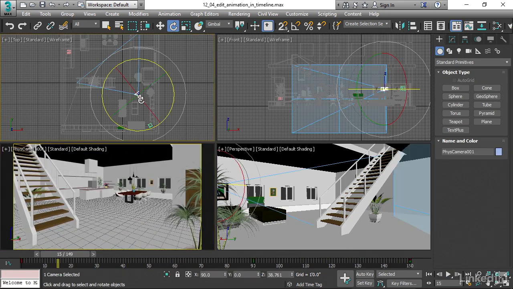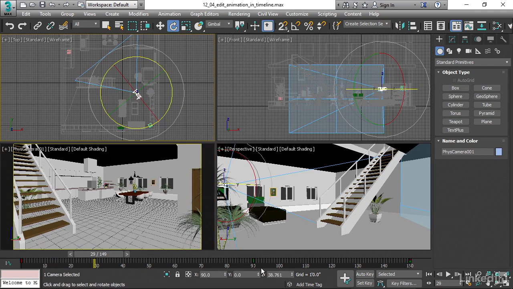I'll select that camera once again, and we can see that there are a bunch of keys here. We've actually got four keyframes. We've got two position keys and two rotation keys. And down here on frame 150, they're both on the same frame. And that's why we see both a red and a green box there.